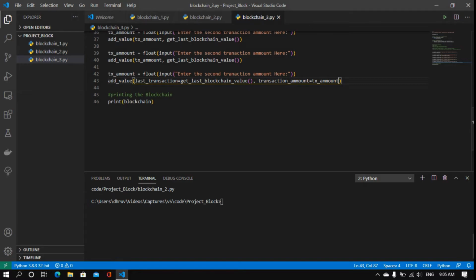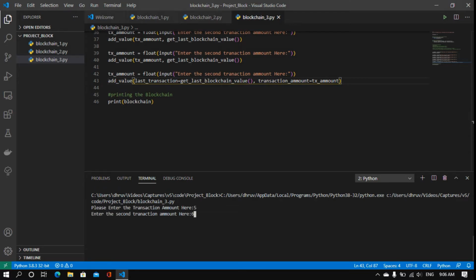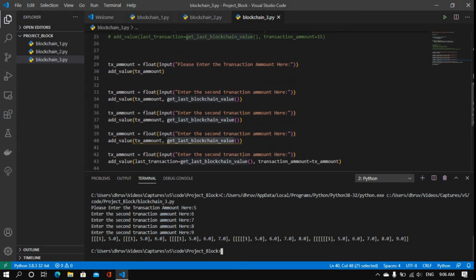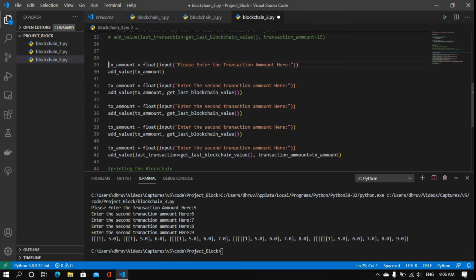Okay. Now I guess we should run this code. 5, 6, 7, 8, 9. See, for the 5 value, it takes 1 as the last blockchain value. For the 6, it takes 1, 5 with the help of the get last blockchain value function, and then it continues. So this is how we can add usability to our code by making it user centric.